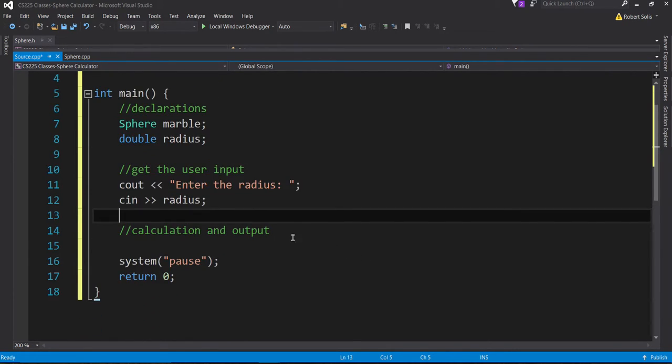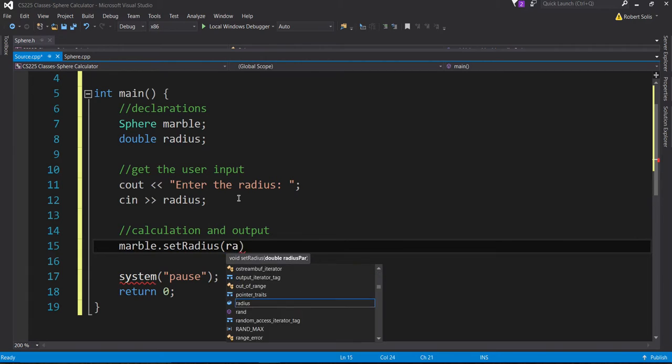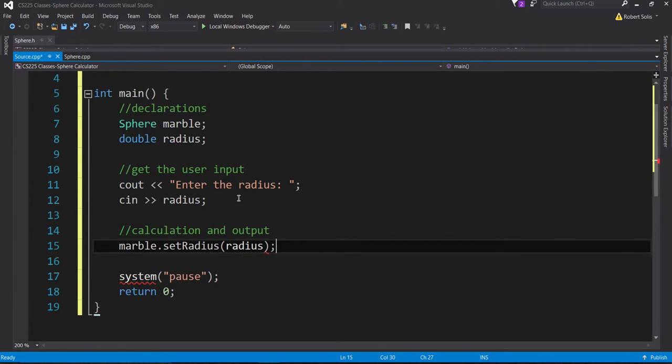Well, now that I have that value in this calculation and output section, I could take marble dot. Look at all the things that marble has in terms of the verbs that act on the noun called radius. I can set it, I can get it, and then based on that, I can calculate the volume and calculate the surface area. I'm going to set the radius. Notice that when I say set the radius and then open parens, it looks like it's saying you need to give me a double. The double that you give to me, I'm going to call it radius parameter. Oh, I've got the radius over here. So I'll just give you radius, that thing that the user just provided.